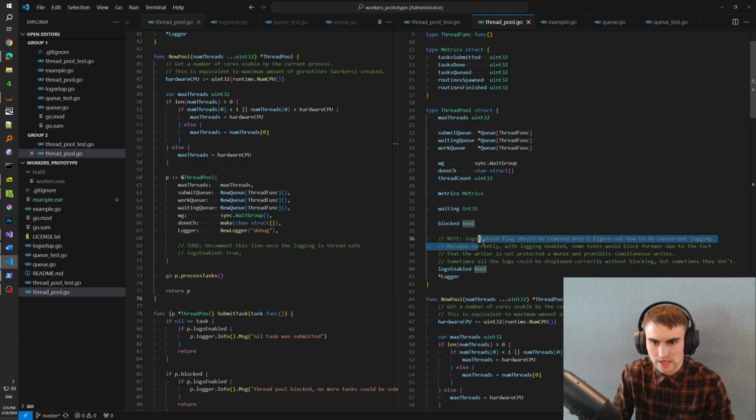So the logs enabled flag should be removed once I figure out how to do concurrent logging, because currently with logs enabled, some tasks would block forever due to the fact that the writer is not protected by a mutex, I would assume, which prohibits simultaneous writes.